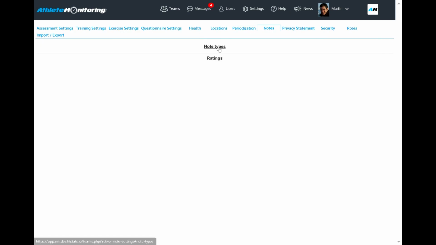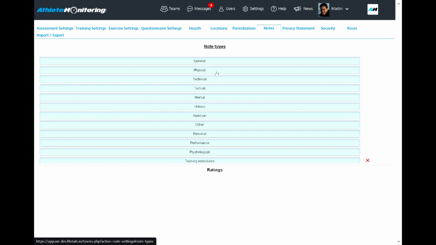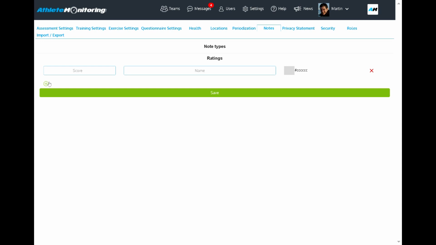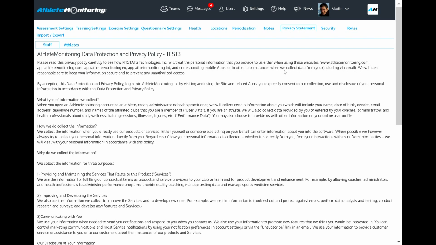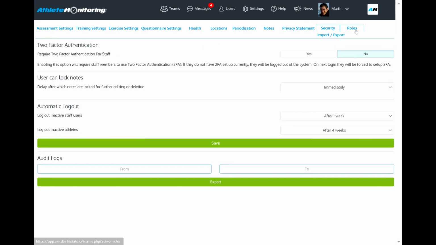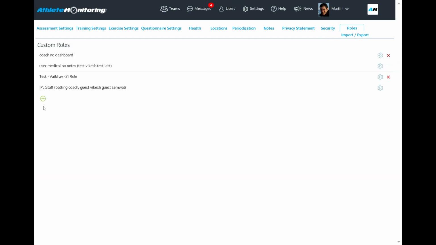You can customize notes, add different type of notes, attach rating to notes. You can customize consent forms for staff and athletes. You can modify security parameters, generate audit logs, and you can create custom roles.